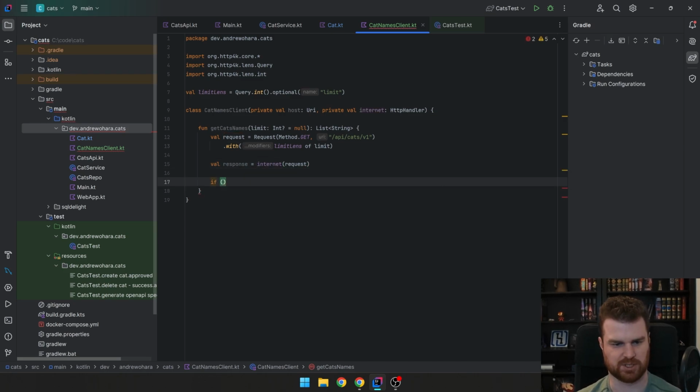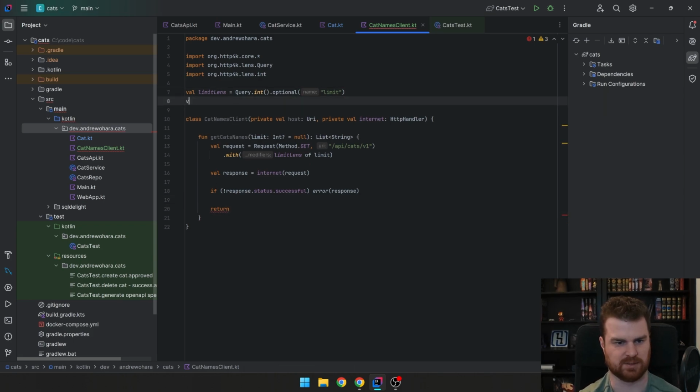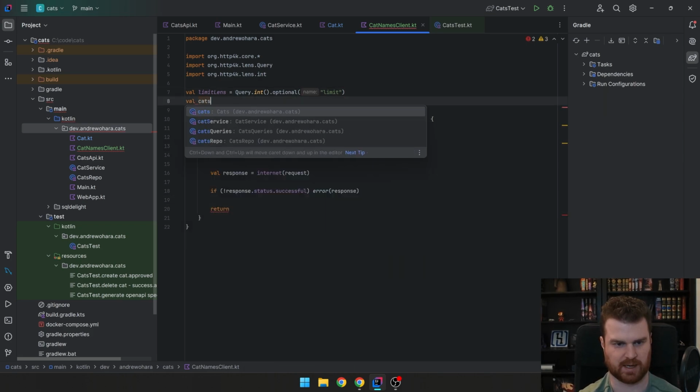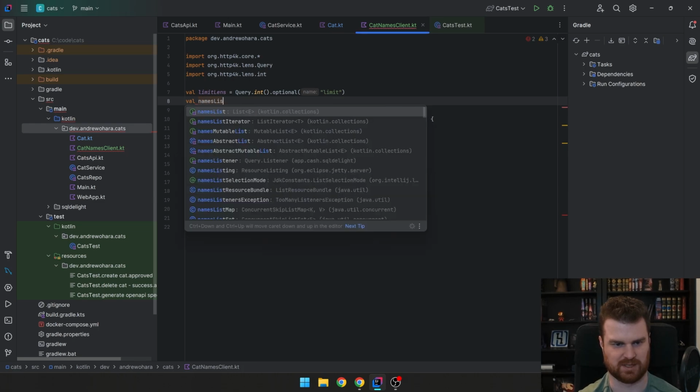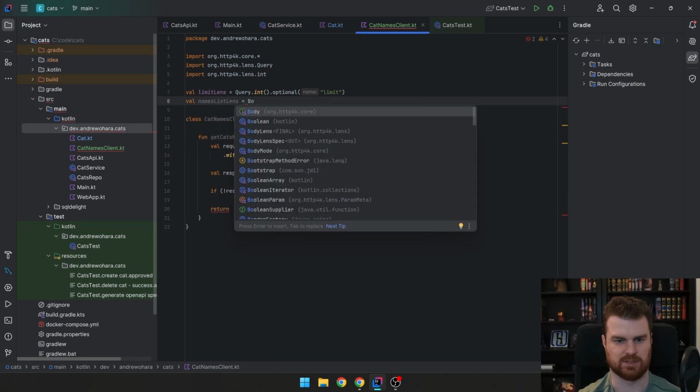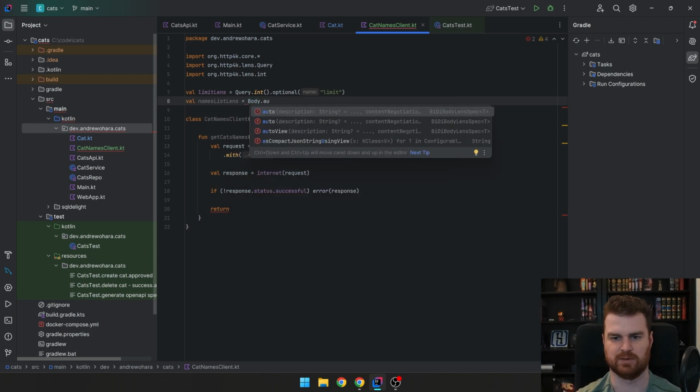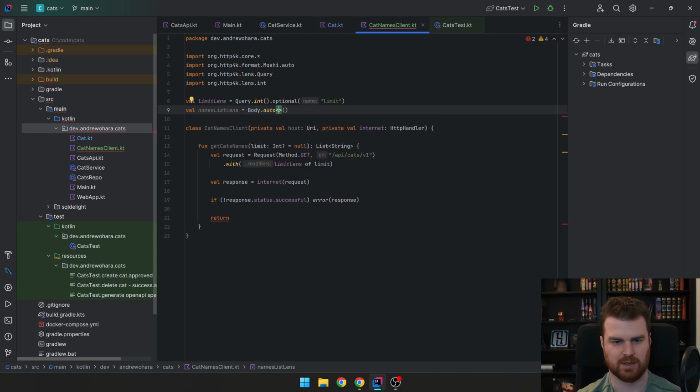And we're going to want to check to see if the response was successful. So if it wasn't successful, then just return an error. Otherwise, we are going to create a lens over here. This is going to be the cat names list lens, I guess. This is going to be a body lens with our auto JSON converter, where it's an array of strings. And the reason why we can't use a list is because of a quirk with Moshi.